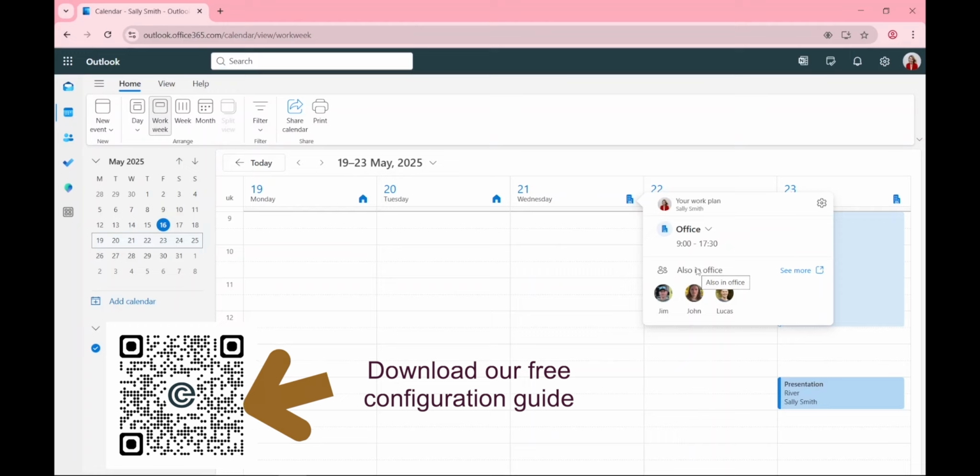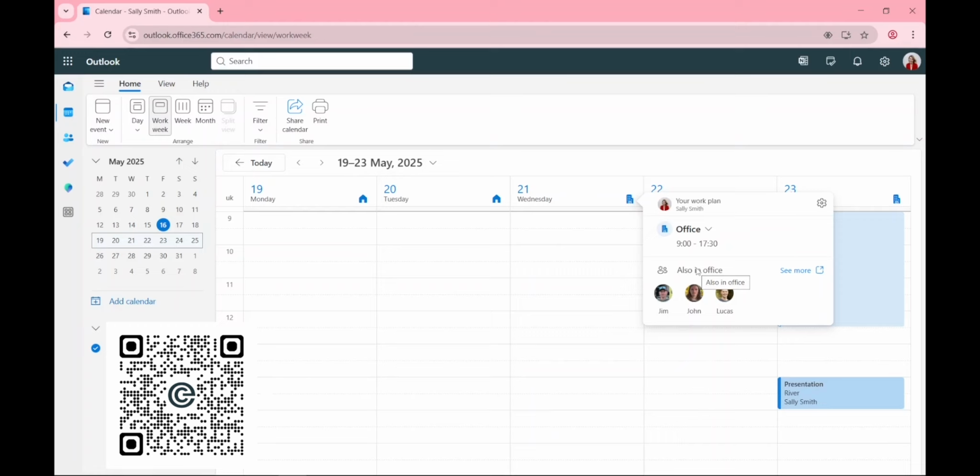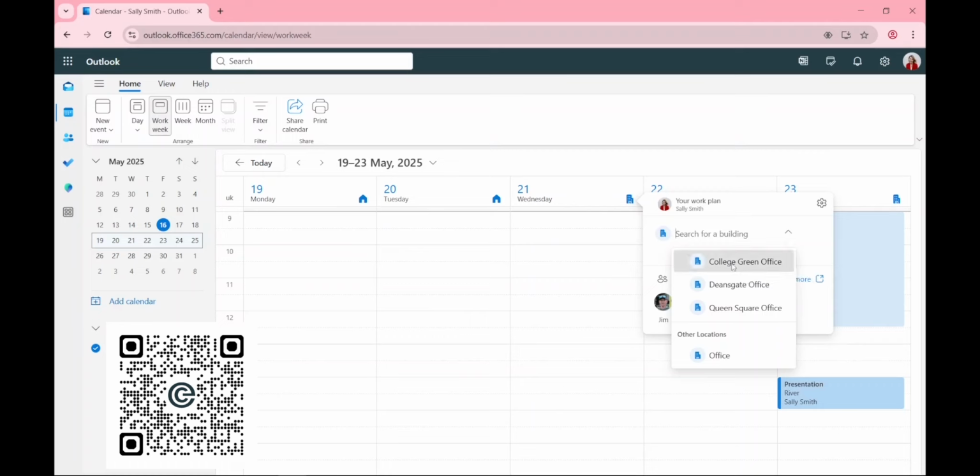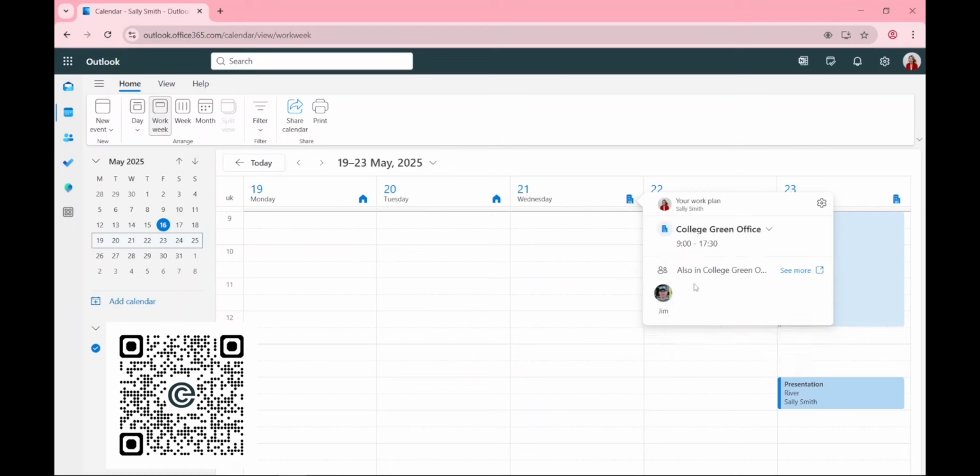Well, firstly, if you enable Microsoft Places in your environment and you configure the buildings at the very minimum, then you have more fine-grained control on this. And rather than just saying, I'm in the office, I can now specify which building I'm in. And we've got 3 buildings set up here in our demo system. So if I say, I'm in the College Green office, it now refines my display. It says, look, also in the College Green office is Jim. So this becomes much more useful. So that's the first thing you get with a little bit of configuration work.